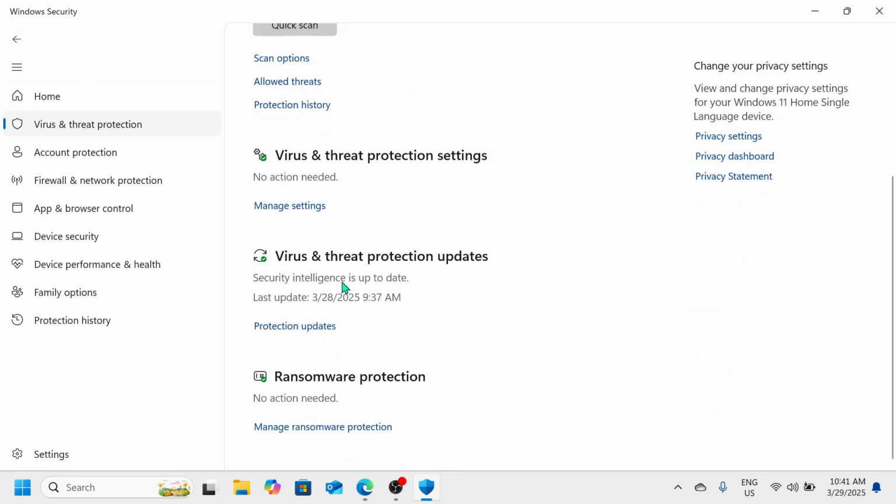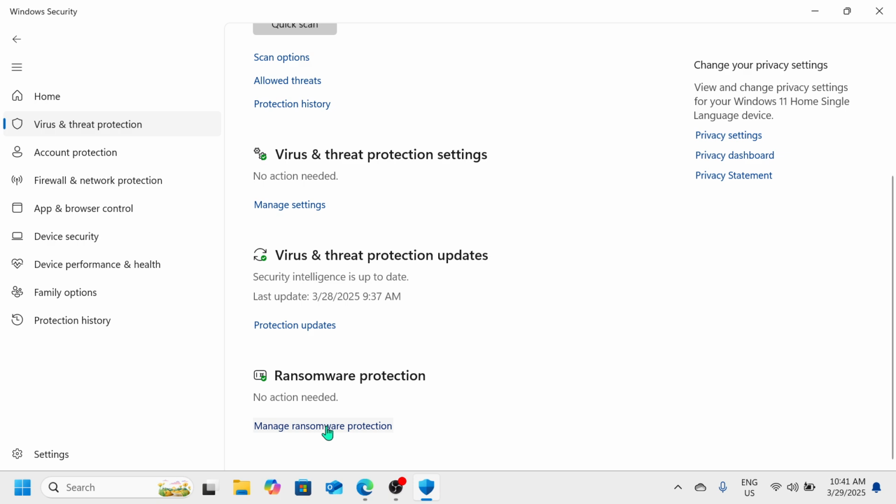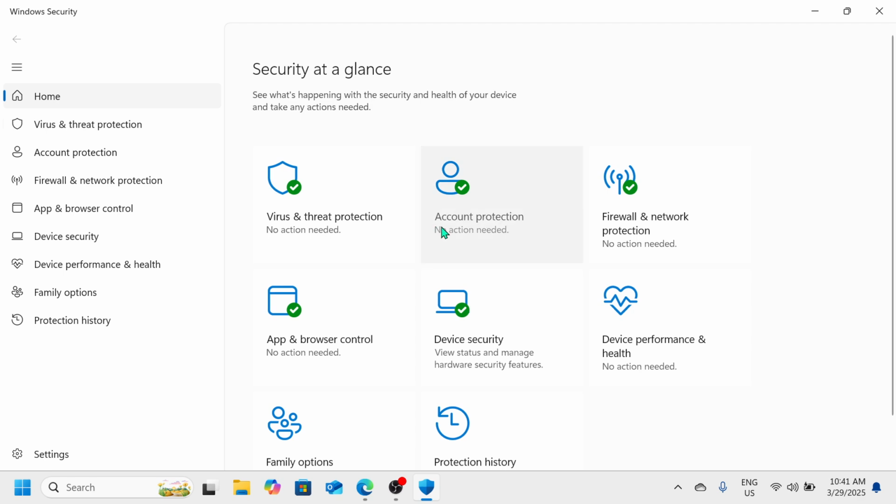And for the virus and threat protection updates, make sure that you're updated. The security intelligence is updated, and you will see here the last update of the protection updates, and you can click also here for the protection updates. And for the ransomware protection, you can also manage its options by just clicking this button here, and you can see that there are no actions needed. So let's go with the account protection.